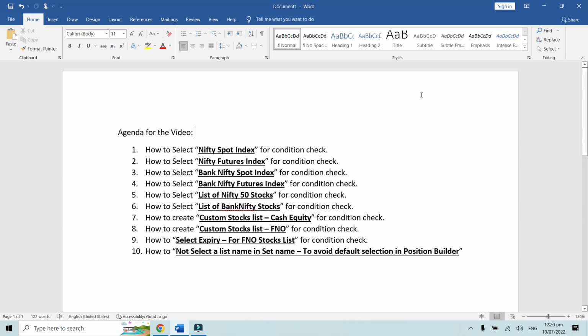Hello everyone. In this video we are going to see how to select different parameters, different indexes and different lists while creating a particular condition on Tradetron. Most of the time, clients get confused about whether they want to select a spot index or a future index, and how to do that.